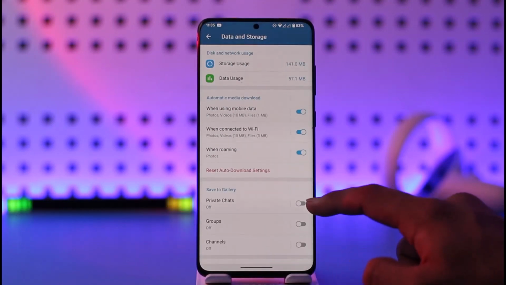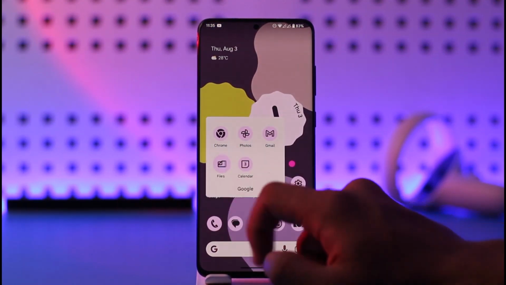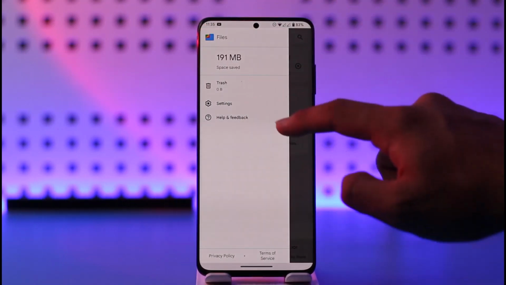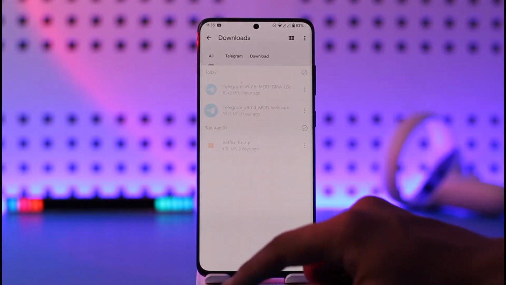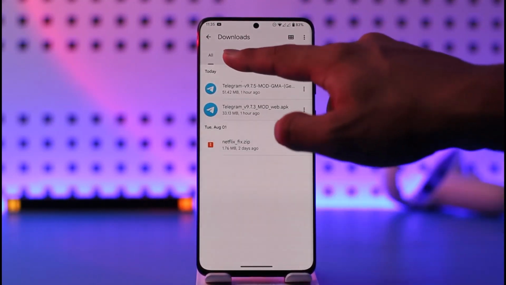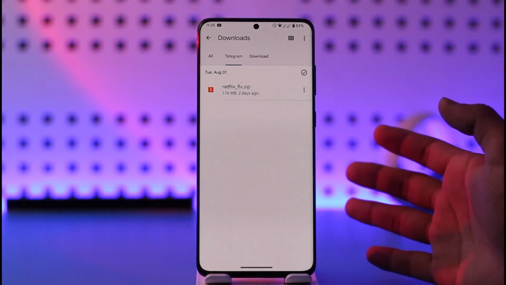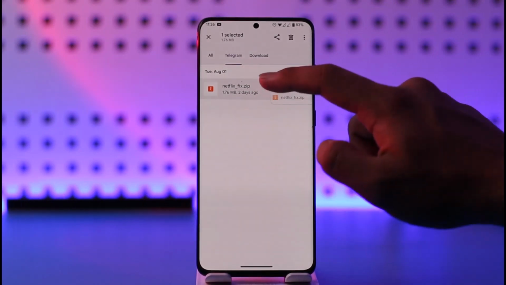Once you've done this, the other thing you can do is just go ahead and open the file manager application on your phone. Once you open the file manager application, just go to your internal storage, and once you go to your internal storage, go to downloads. Inside downloads you'll find a Telegram folder as well, so go to the Telegram folder and you'll be able to see all the downloads that you've made inside of it. You can just select a media that you want to delete and then you'll be able to delete them respectively.